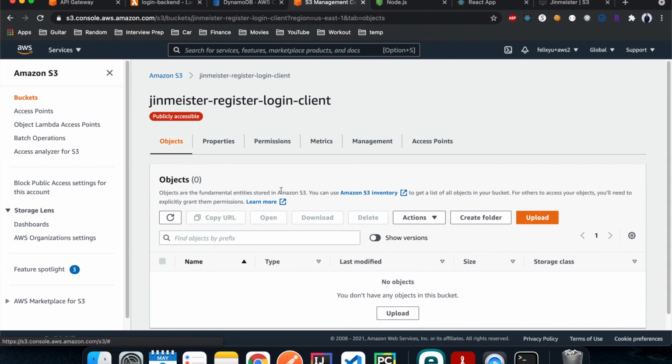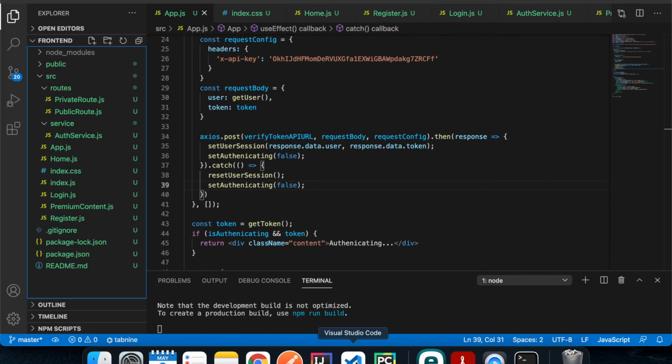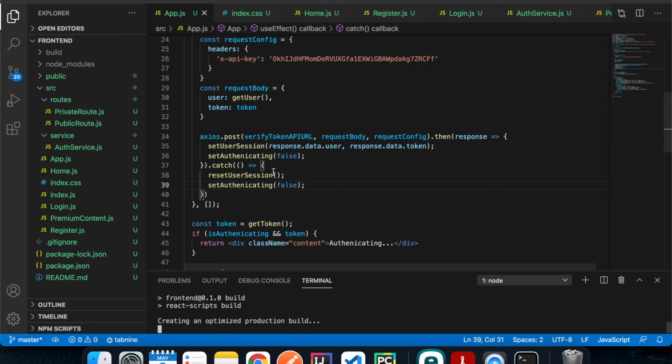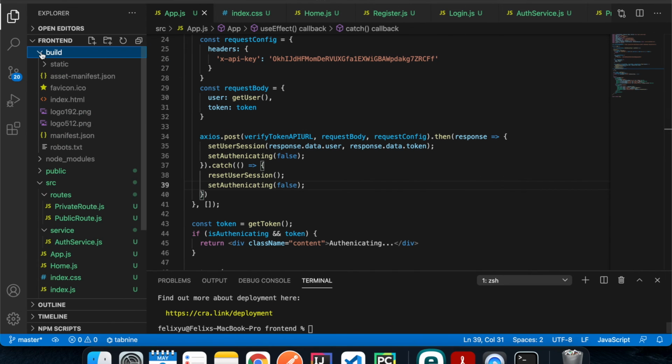And now let's build our React.js app first and then upload the files. So go back to VS Code, Control C, and then do npm run build. So that builds the project for website hosting. What it does is that it creates a build folder and then puts all the necessary files in there. Alright, so it's done. That's how it looks.